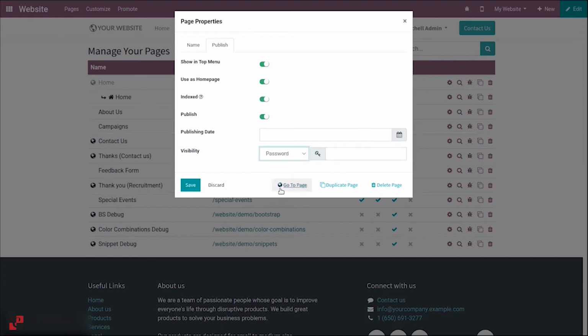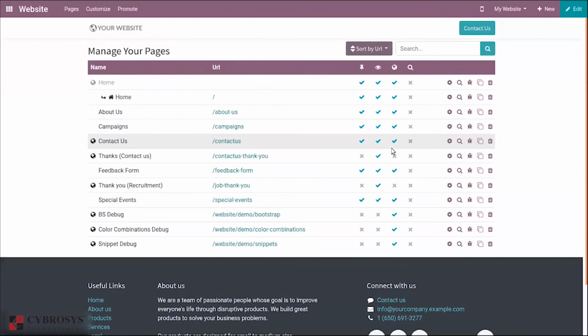Then we can also set visibility using a password. So I'm not setting that. I'm just setting the visibility as public. Then here we can find option to go to page, then duplicate the page or delete the page. And after making changes, you can save this if you want to change the page properties.